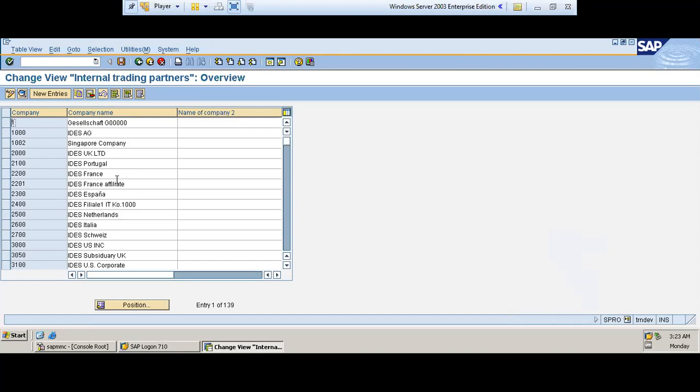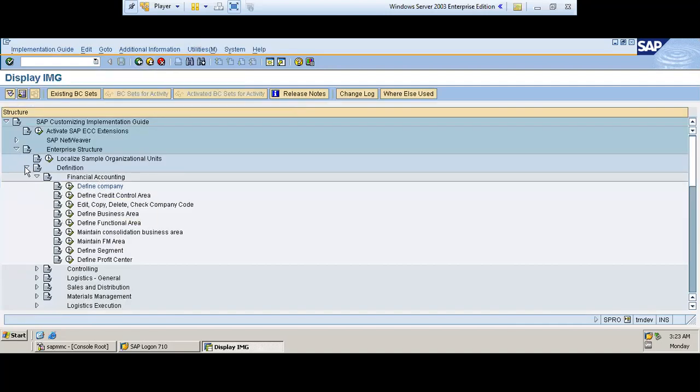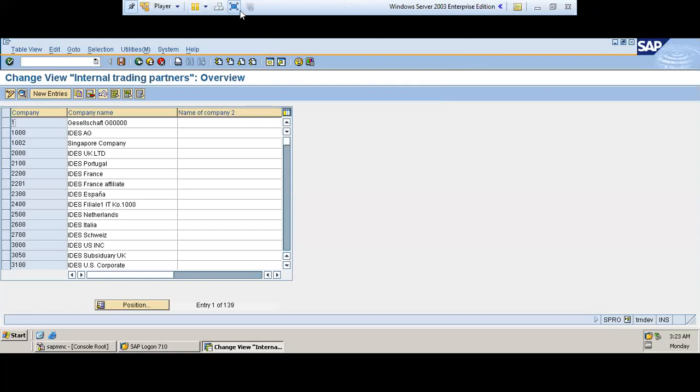So at this point, remember how we got here? I can go back. We went through enterprise definition, financial accounting, and we went to define company. I'll click on define company. At define company, of course, you see a lot of companies here. It just depends on the one you want.